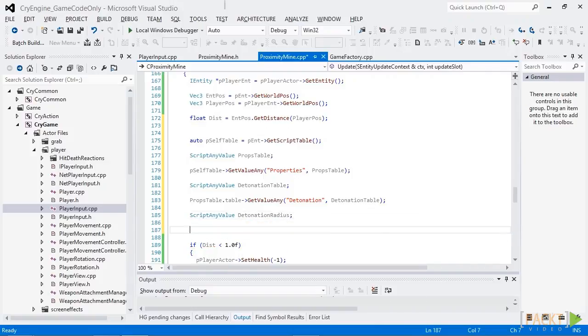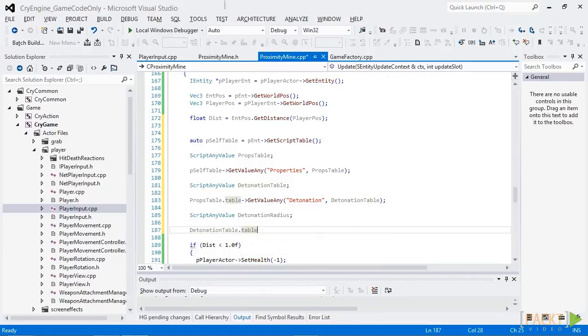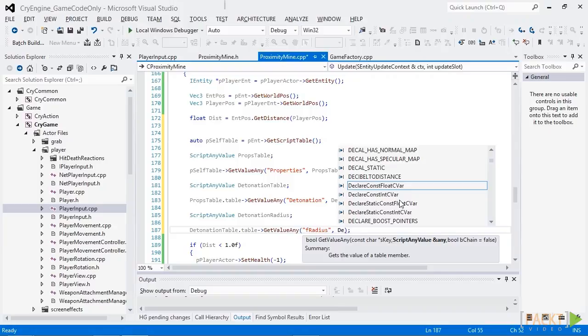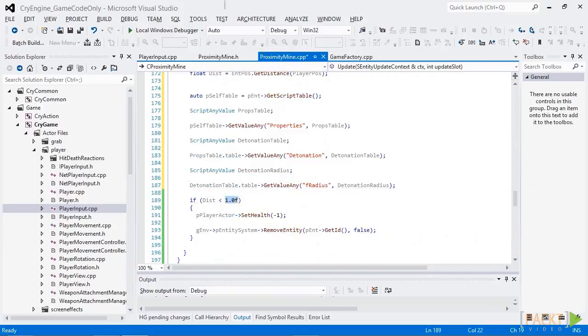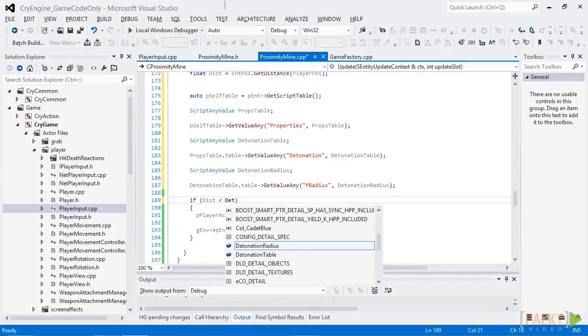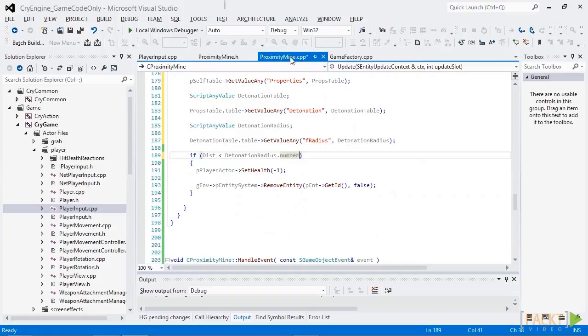And then we're going to tell the detonation table dot table to get value any. We want to get the fRadius variable and store it into detonationRadius. Then instead of this hard-coded 1, we can use detonationRadius number. There we go. Everything is dynamic.